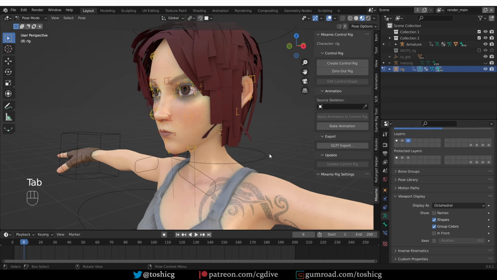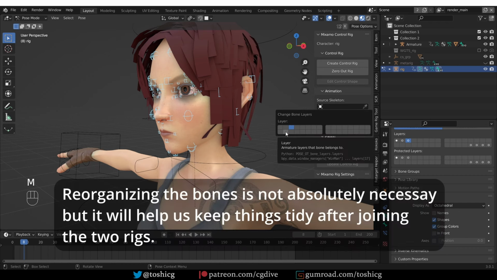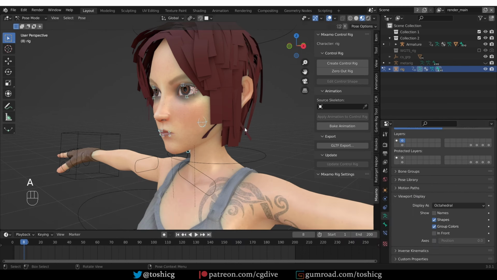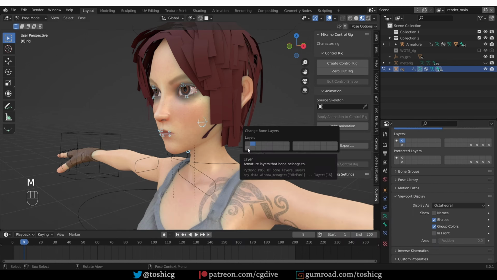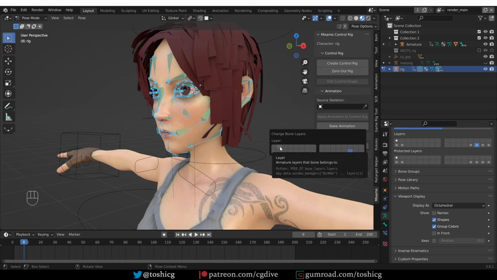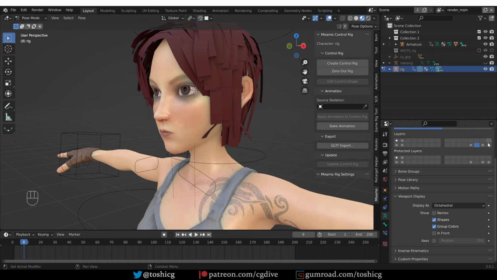So I'll go to pose mode, select all of these controls on the third layer, and I'm going to move them here on the bottom layer, and then go to the second layer, select everything, and move them to this layer. Okay, then Rigify has the deforming bones always on this layer over here, so I'm going to enable it, select everything, and move them to layer 2, so that they're on the same layer as the Mixamo deforming bones. And the remaining layers here you can leave alone.